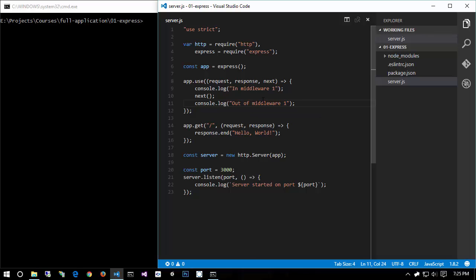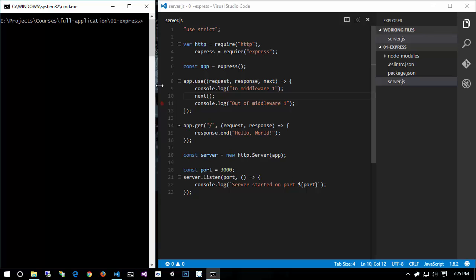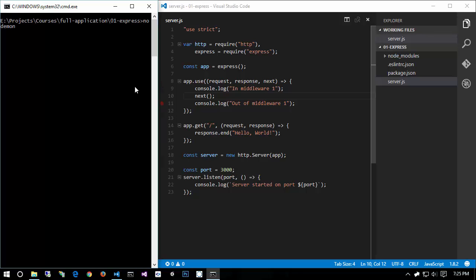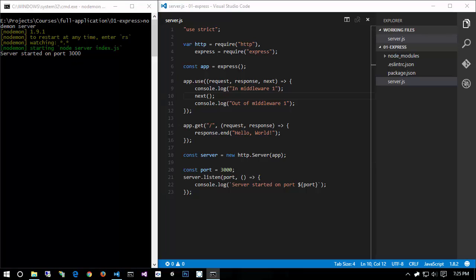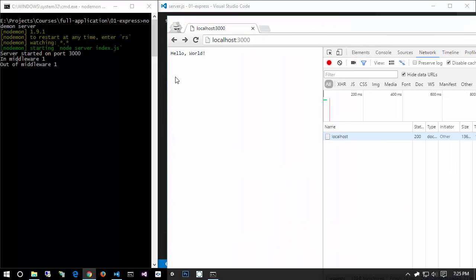And so let's see what effect this has on our application. So I'm going to come back over here to the left-hand side on my console, and I'm simply going to type in nodemon server and hit enter. And it says server started on port 3000, like what we would expect it to do. So now let's come over here to our browser window and hit refresh and see what happened. We still get our hello world, but on the console log we got in middleware 1, out of middleware 1.